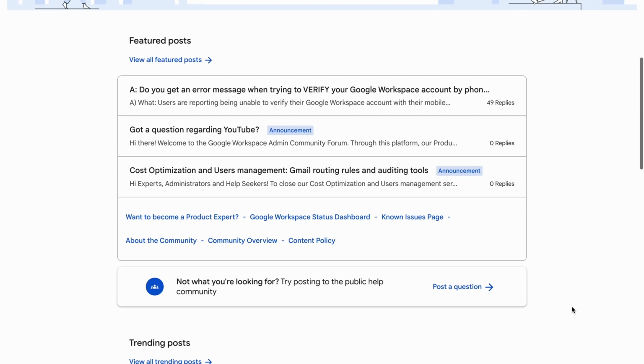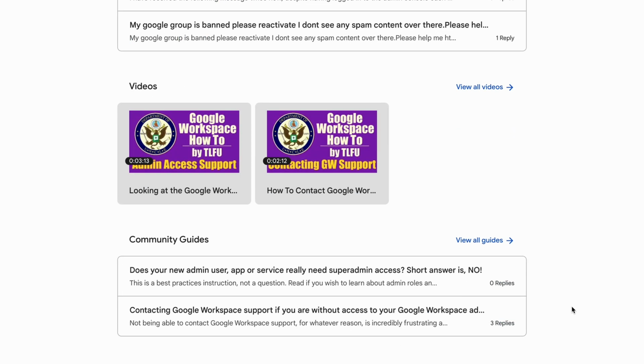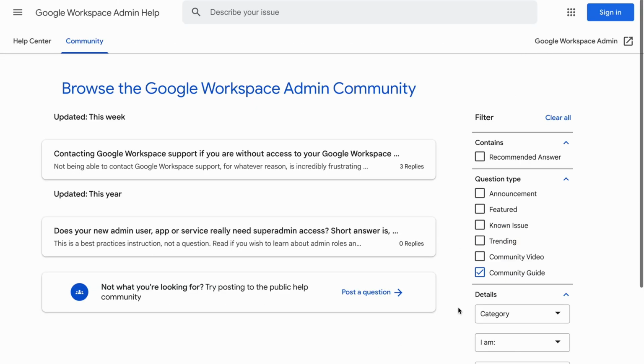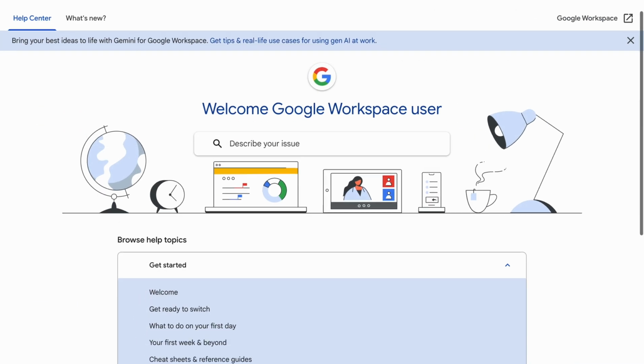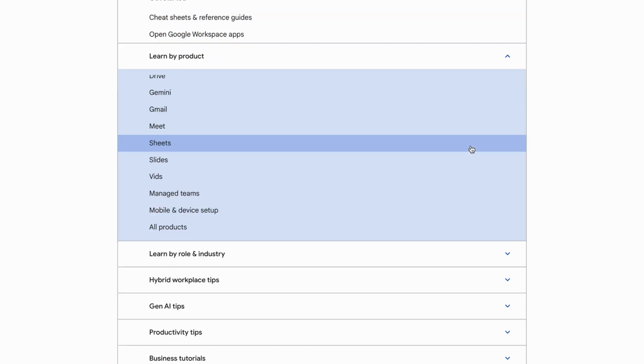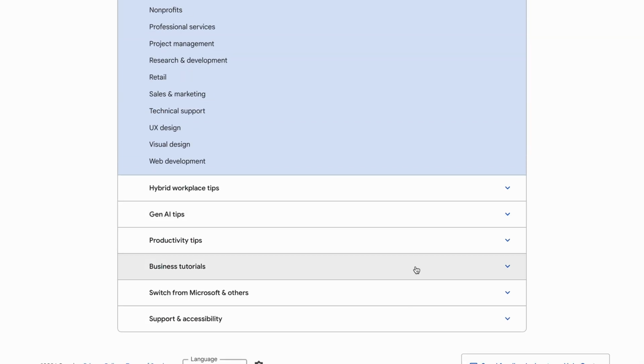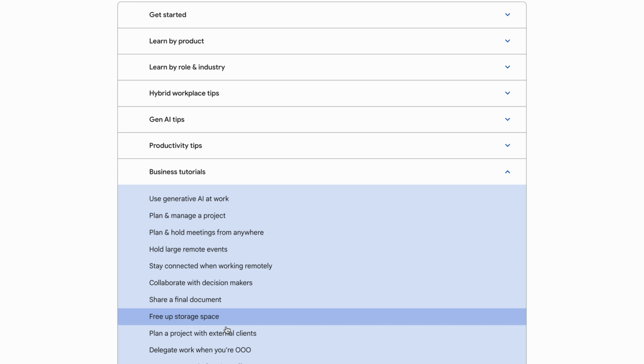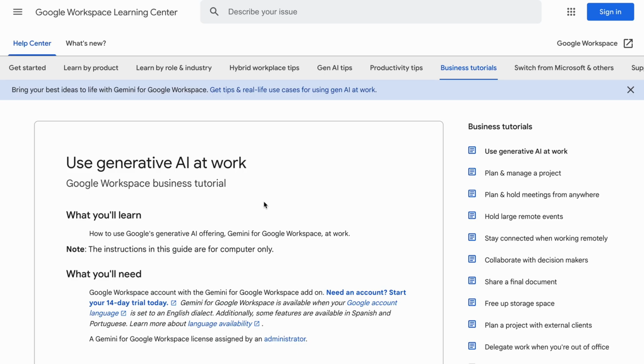Admins can also connect with the help community for tips and troubleshooting. Sadly, support agents in this community are only available for admins, and regular users can only turn to Google's Help Center. Still, the knowledge base offers a comprehensive library of tutorials and FAQs that cover a wide range of questions.